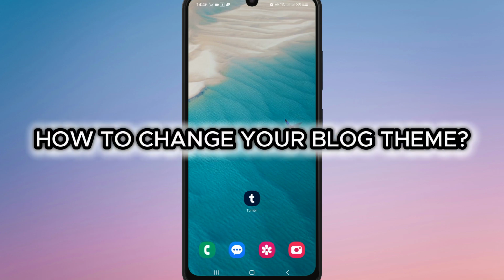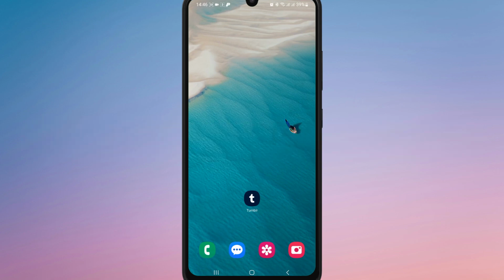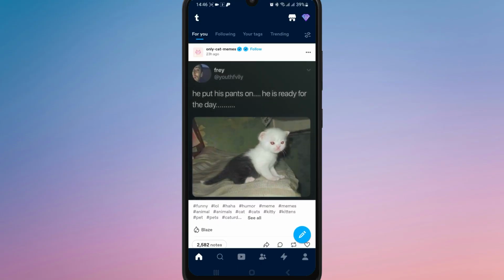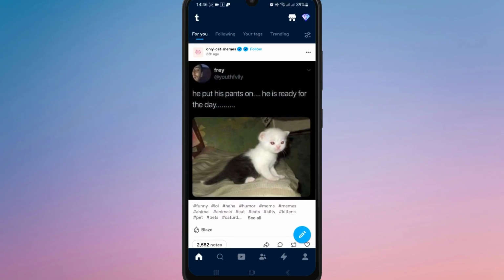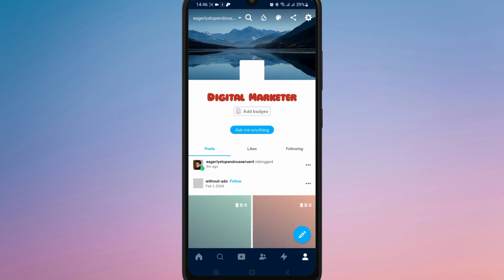How to change your Tumblr blog theme. First of all, open the Tumblr app and make sure you are logged into your account. From the dashboard, tap the profile icon at the bottom right corner to open your blog page. Next, tap the settings gear icon at the top right corner.